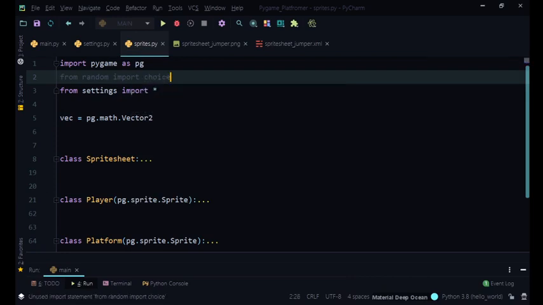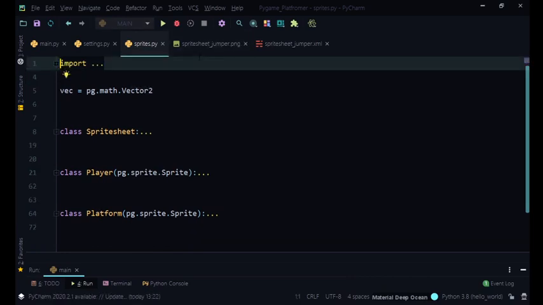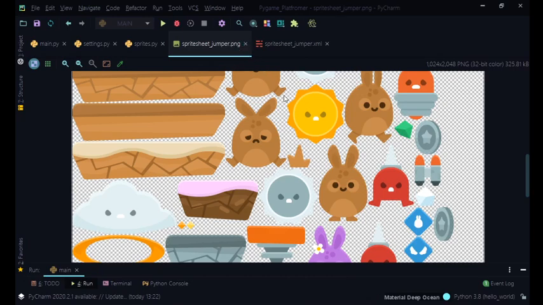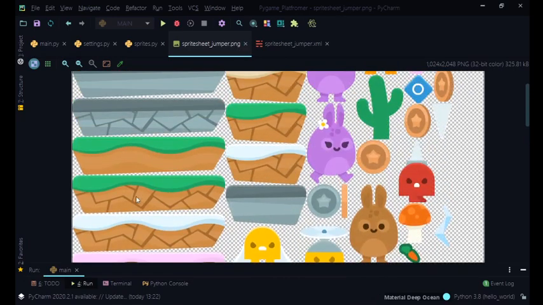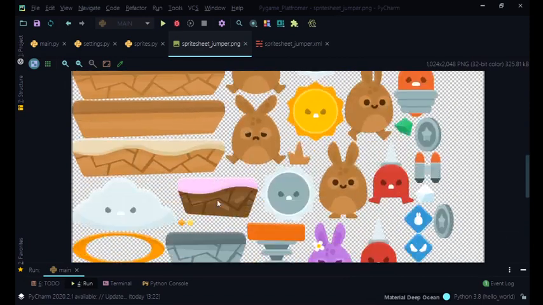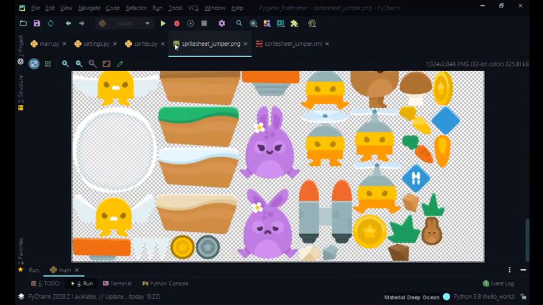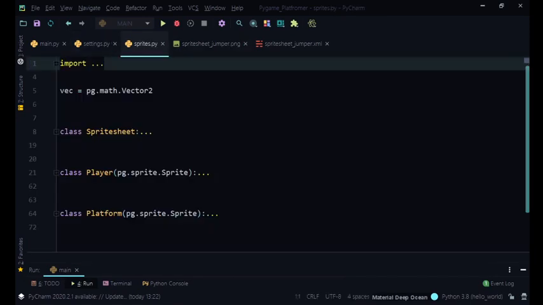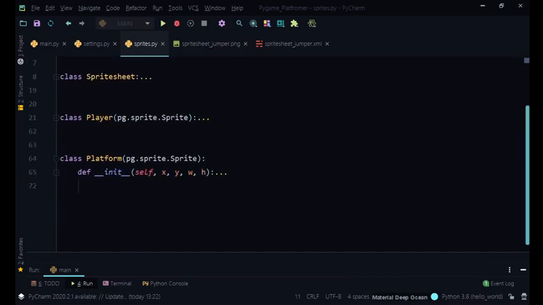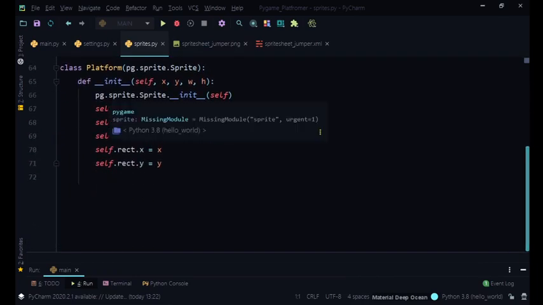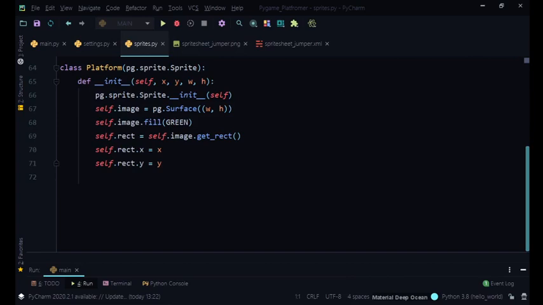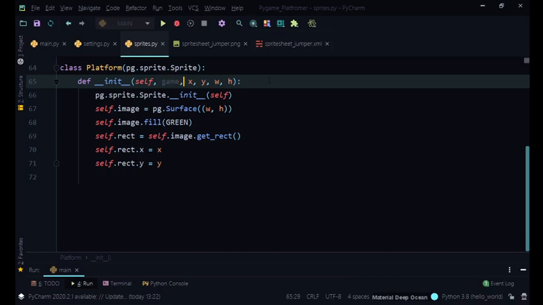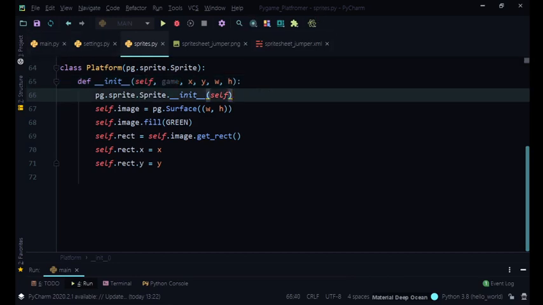choice. So the reason we are using choice from random is because we have this big grassy background platform, and a small one, and we want to give it a random sense of stuff. So we want it to be random, so we're going to give it a choice of things. So we want to be passing in the copy of the game because we have to reference the game sprite sheet.